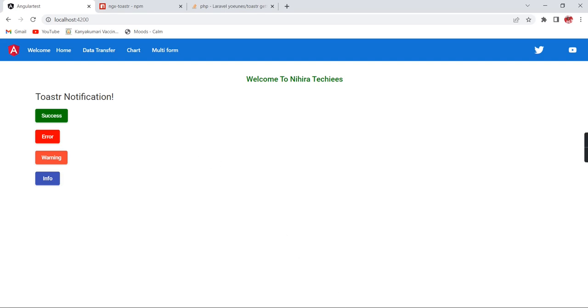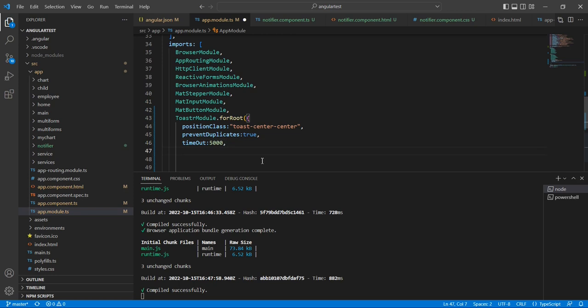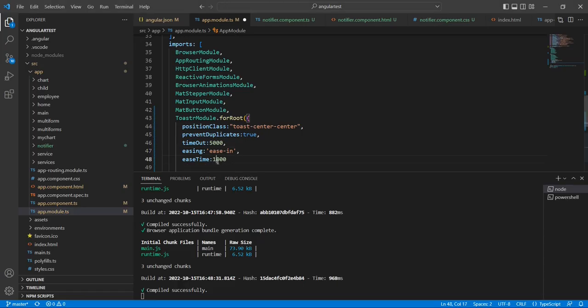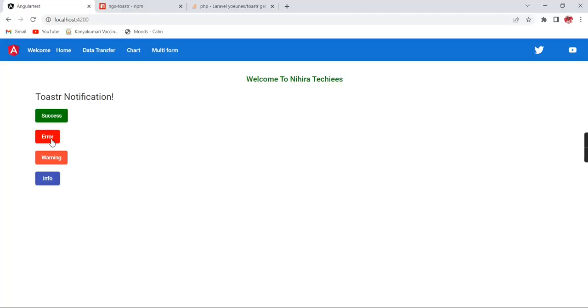Okay, and the next thing is animation. For that we have the option called easing. So the value should be ease in, and then this is in time. So we can provide some value. Okay, let me save this one. See now, I clicked. It is taking a very long time and it is closed smoothly. So let me change this value. See now it is coming slowly and in the same way it is closed. Okay, this is all about this notification option.